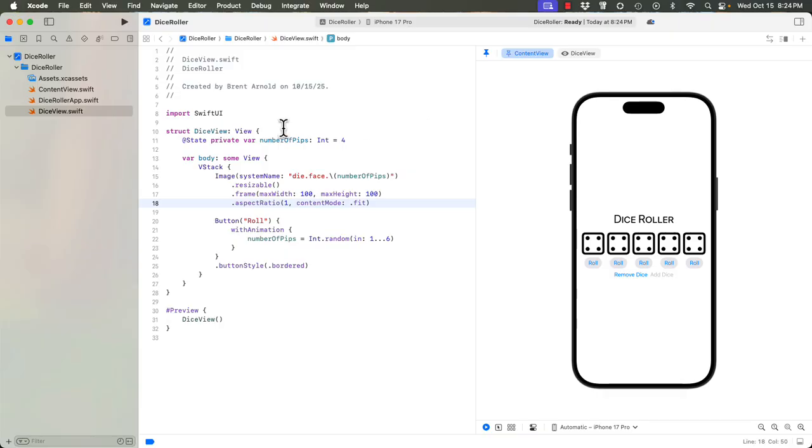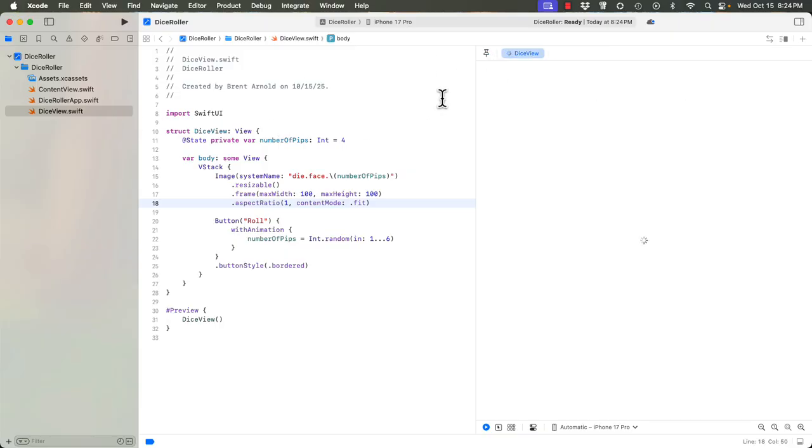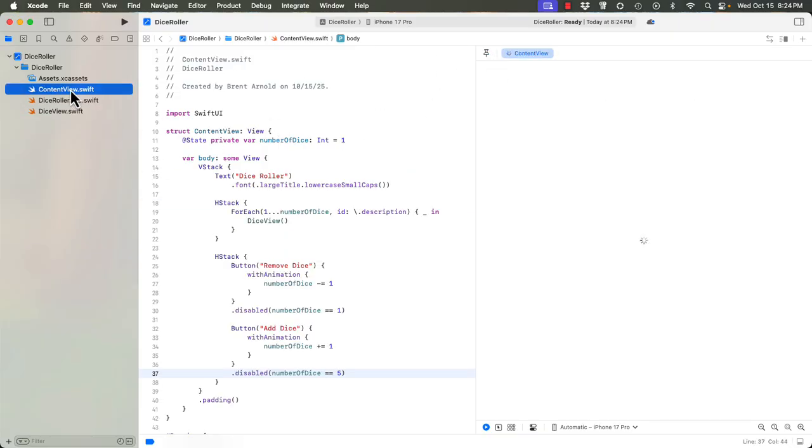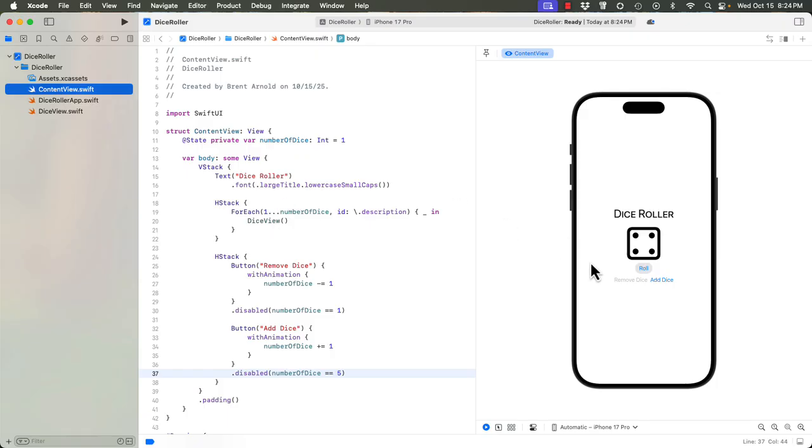Now let's go back to the content view. We can unpin this, go back to content view, and let's update the styles of our buttons. On the button, we can have an argument that passes in an image. So if I go to the add dice, and after the string, after that quotation mark, I can press comma, space, and then pass in systemImage, which is another argument.